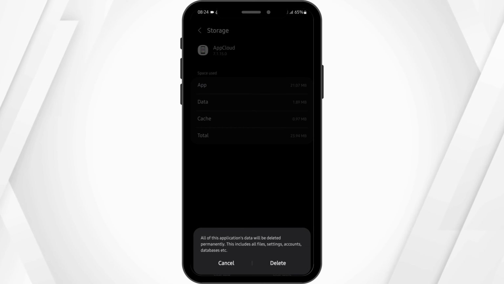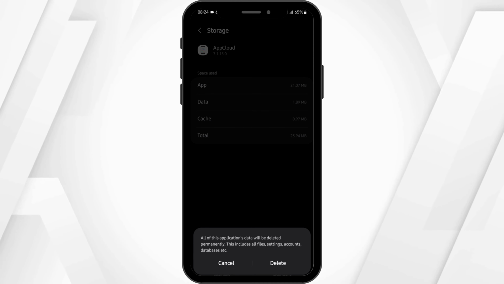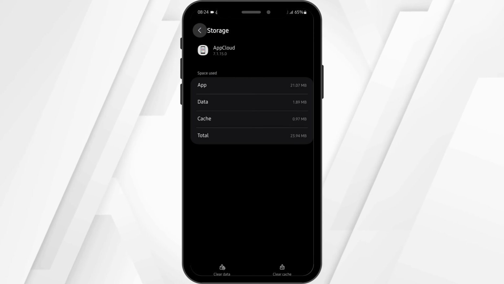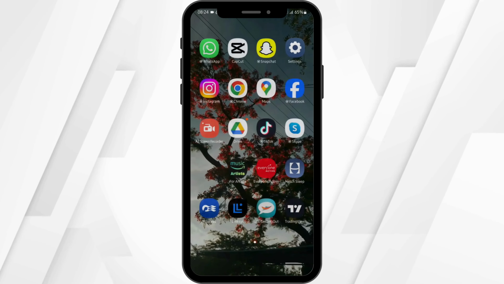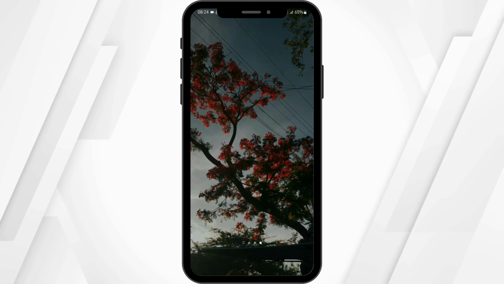Also, make sure that you remember your credentials before doing so. Once done, tap on Delete. Now come back and tap on Force Stop and tap on OK. Once done, this shall fix your app not working problem.